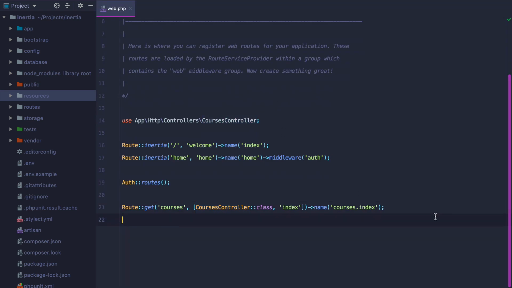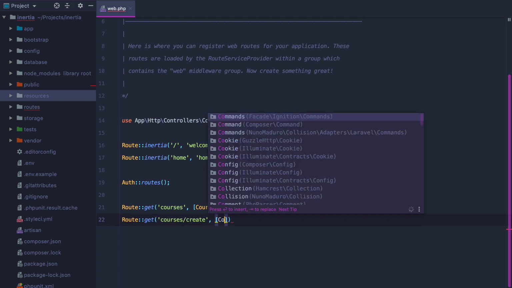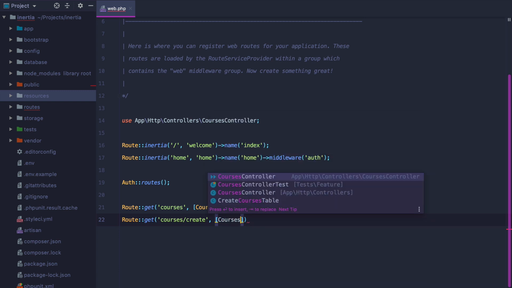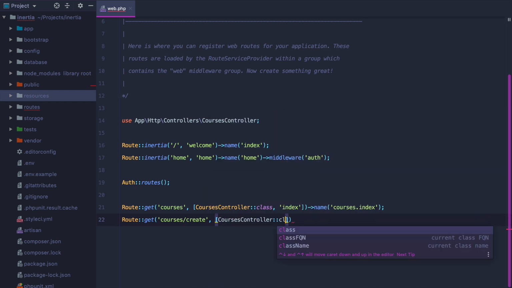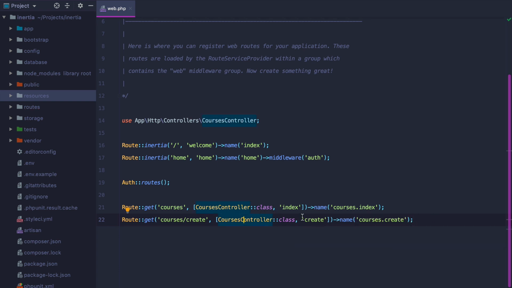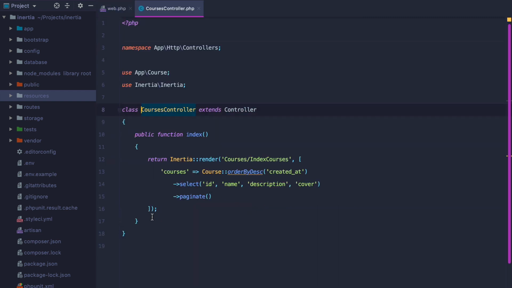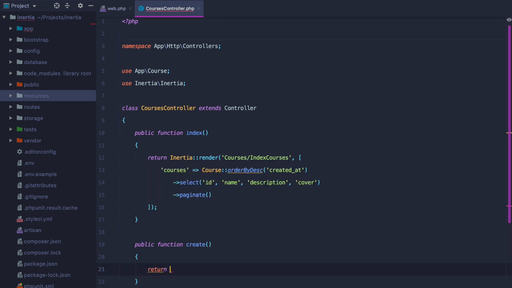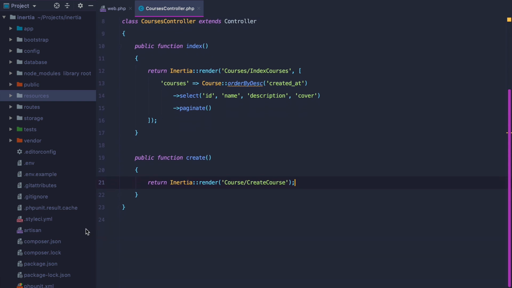So let's go here and say route get courses create, courses controller at create. Let's give it a name. Now the next step is to write the create action in the courses controller. So public create, return courses, create course, and we don't need to pass any props to it.